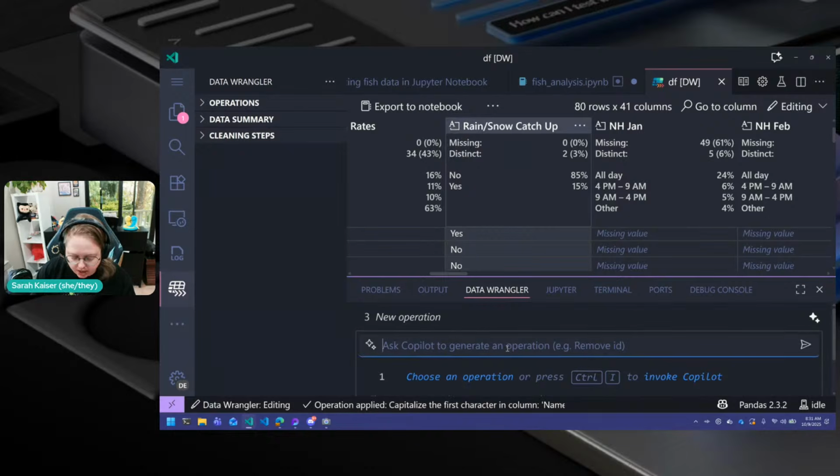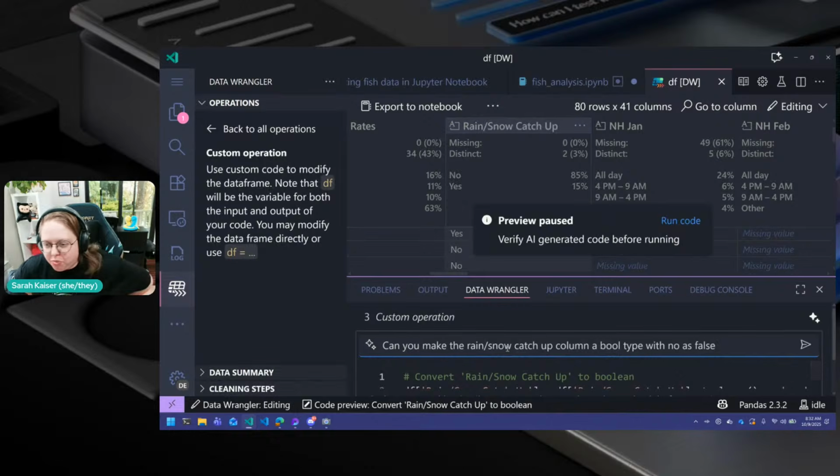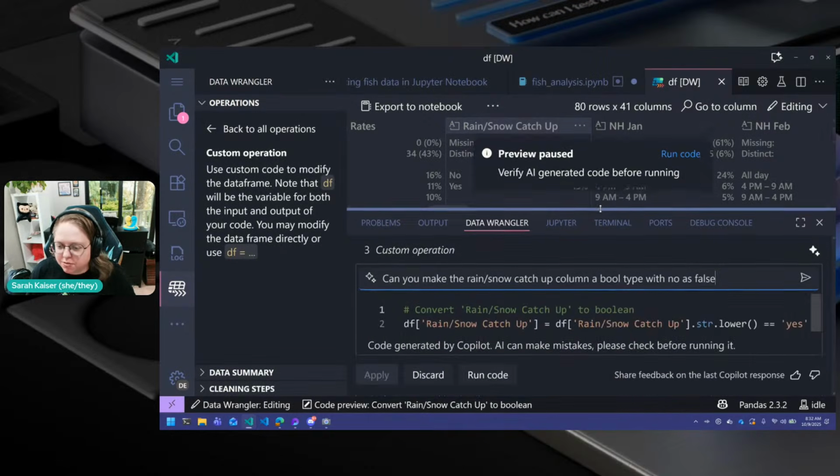So I'm going to say, can you make the rain snow catch-up a bool type with no as false. I have tried it without specifically saying the mapping. Sometimes it gets it, sometimes it doesn't. So I just wanted to be a little more explicit here.